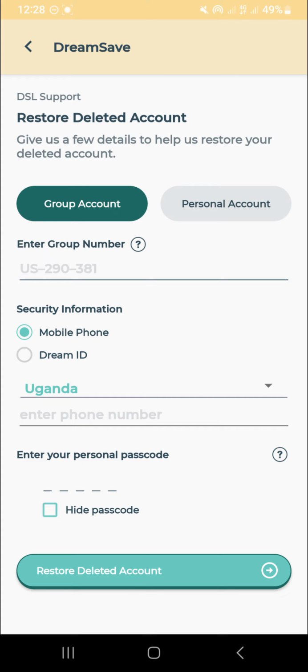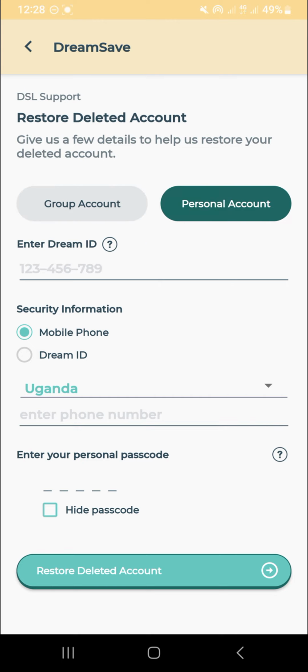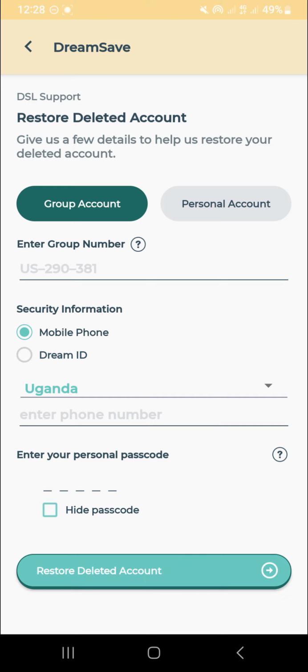You notice that the app will require 4 important pieces of information. Number 1, we need to decide whether we want to restore a group account or personal account. For this case, we want to restore a group account. So we choose it there, group account.